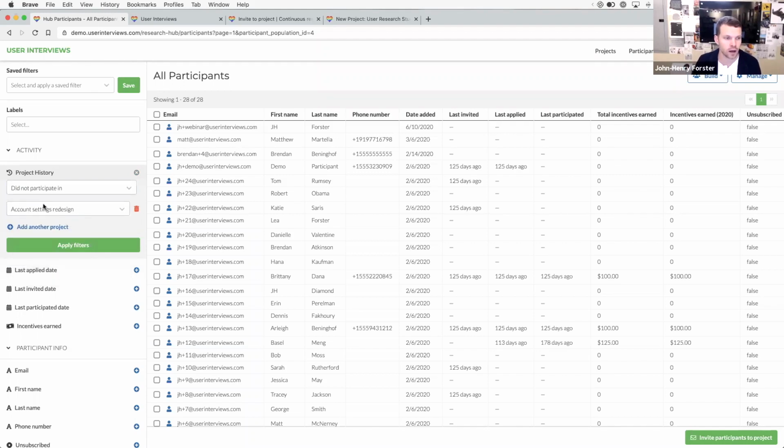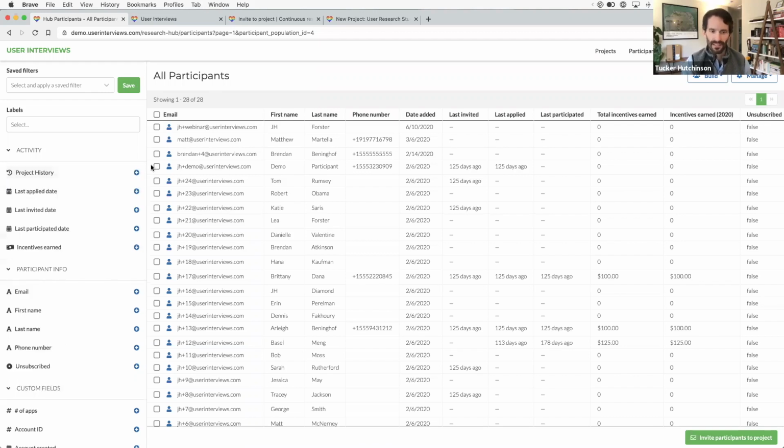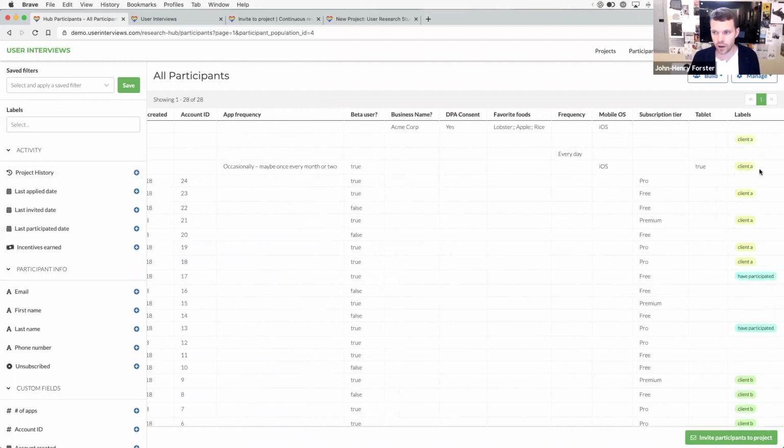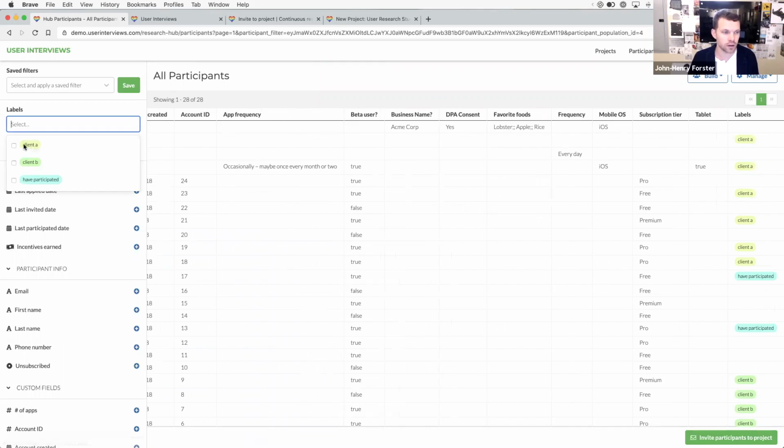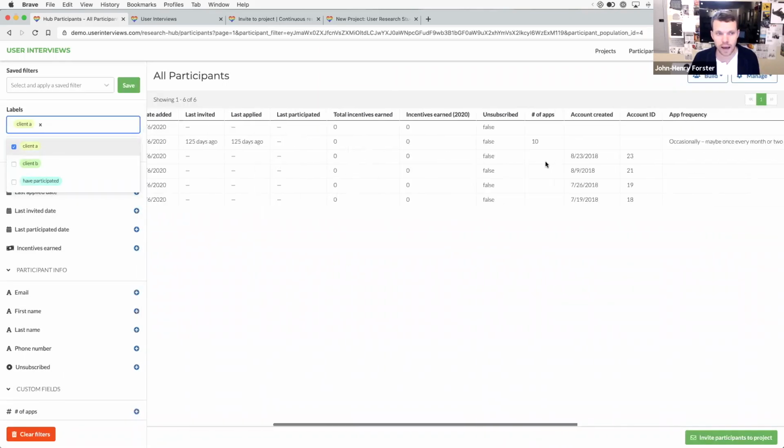And so this is one that I've seen people use with a lot of success. Can we look at labels, JH, before we jump to customizing the experience? Yeah, so there's a couple things you can do with labels. They live way off here, but you can filter on labels. So if you wanted to see everyone that was client A, you can do that.